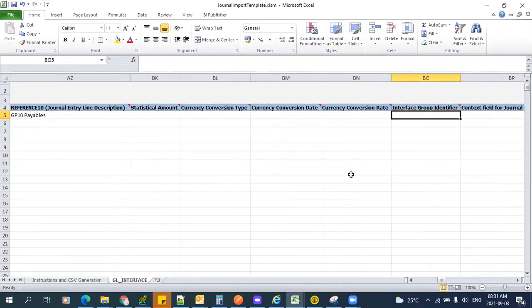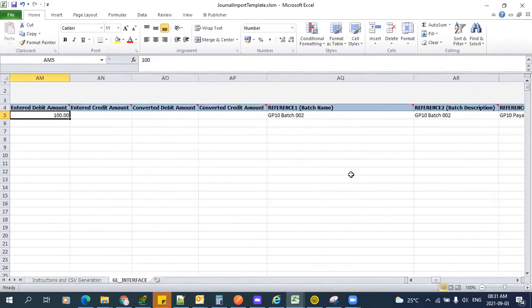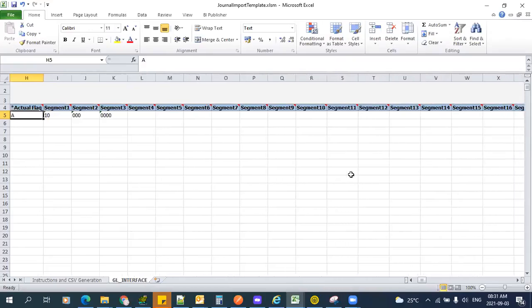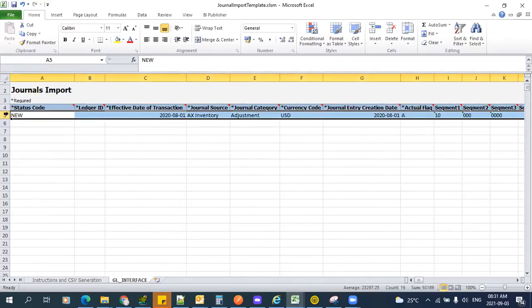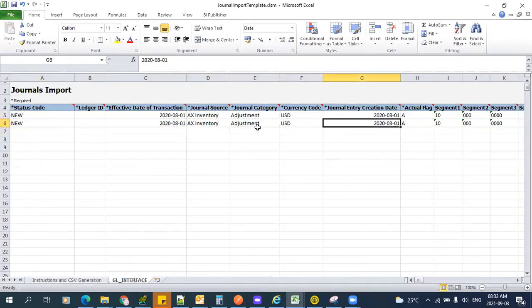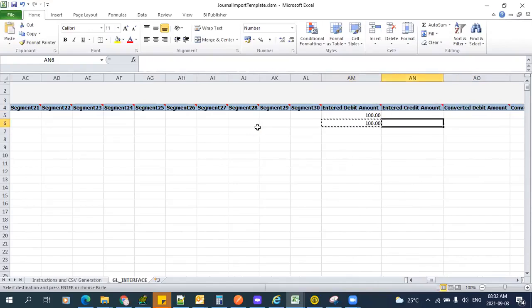Currency conversion rate and type date we won't use. For the interface group identifier, you can hardcode any value, something like 565001. So this is enough. This is 100 rupees; we have populated the debit amount. We need the credit amount as well, right? So copy the row and populate the credit amount for the same, so that the line is fulfilled. Enter credit amount.